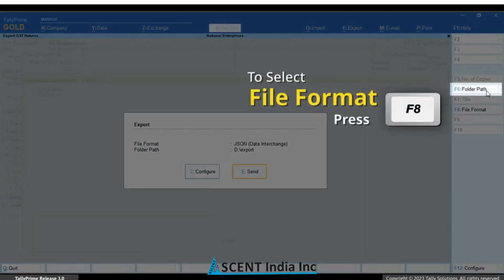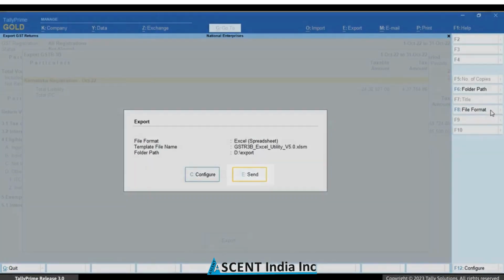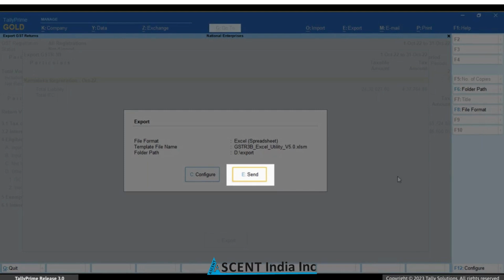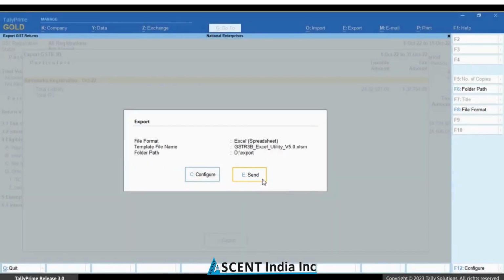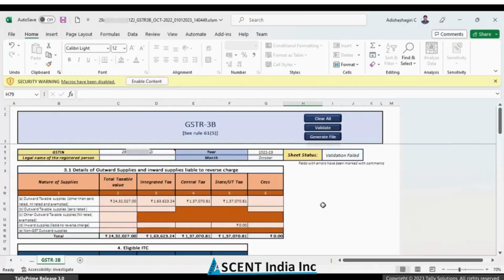Press F8. Let's select Excel, Spreadsheet and press Enter. Press E and the data will get exported to the specified folder. You can see GSTR-3B and the period along with the date and timestamp in the file name for easy identification. Open the Excel file and you can see the format of the GST data is identical to that on the GST portal, where you can even validate this data at the time of uploading.